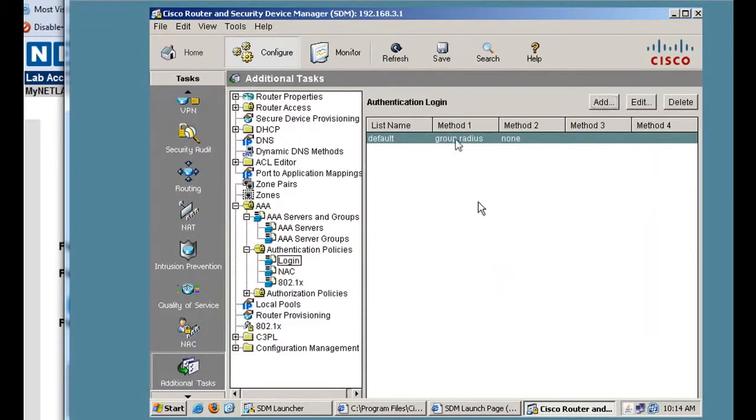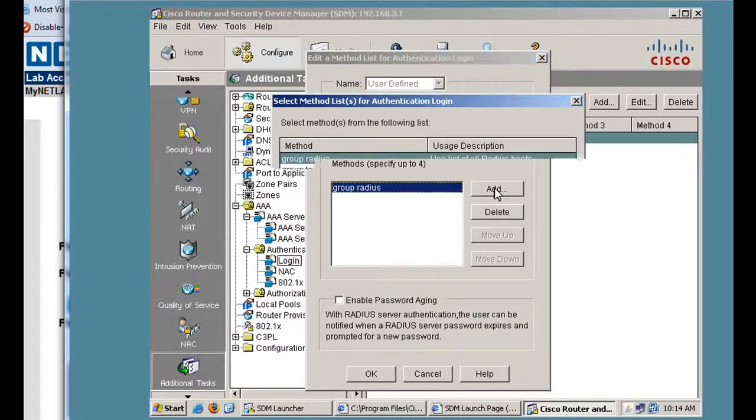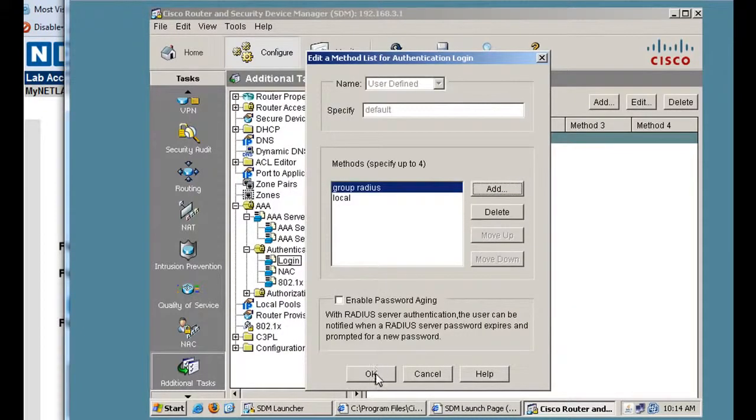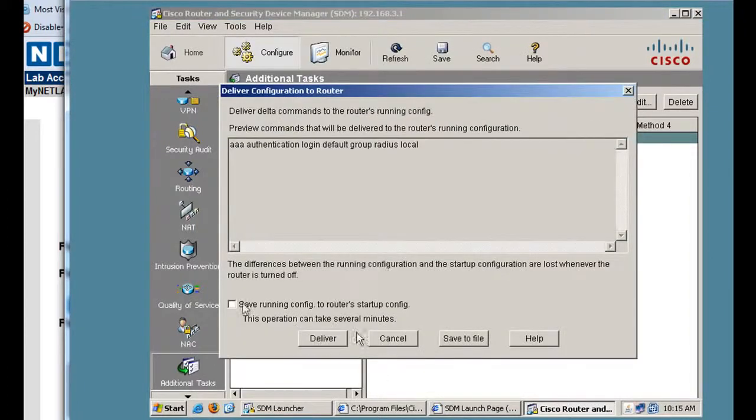Now, can we edit that policy? Let's go for broke here and see if we can maybe get locked out of the router. We'll say edit, and we'll get rid of the none. So if we don't get in, there's no getting in, right? So we'll delete, we'll lock ourselves out here. Or we could say use local policy, something like that, right? We'll hit add, and we'll add a local policy as a backup. Click OK, and we'll click OK, and we'll save this and deliver it to the router.